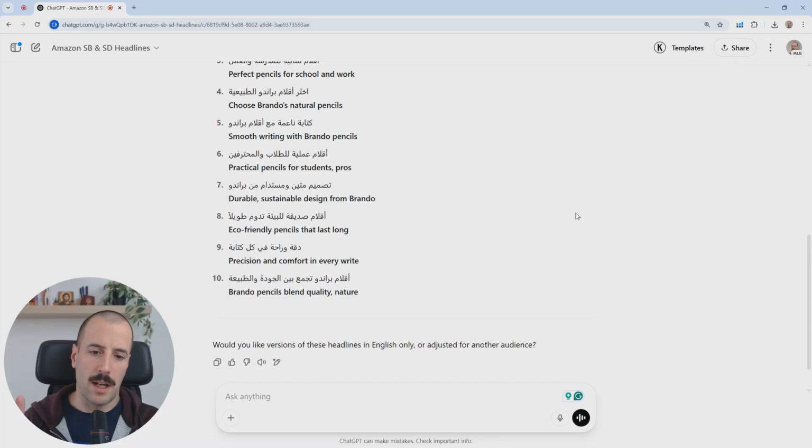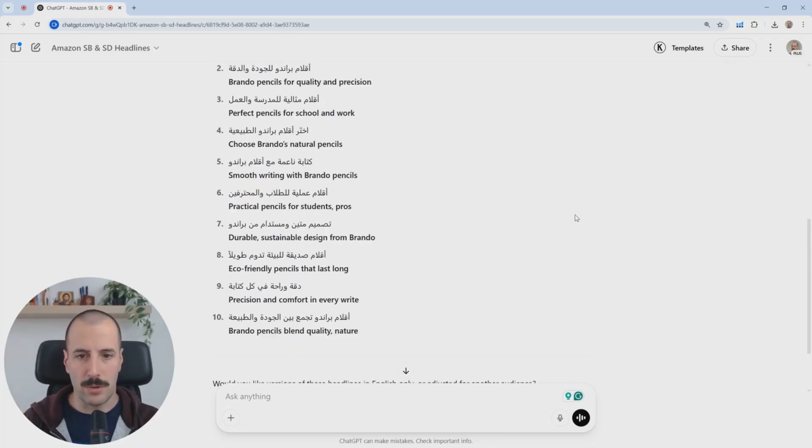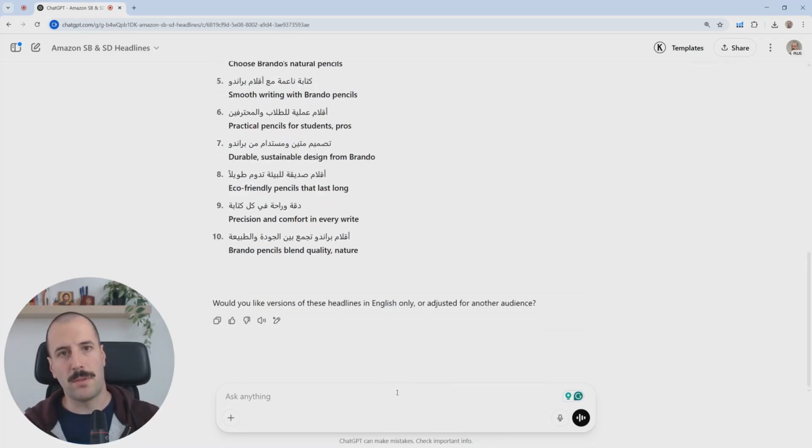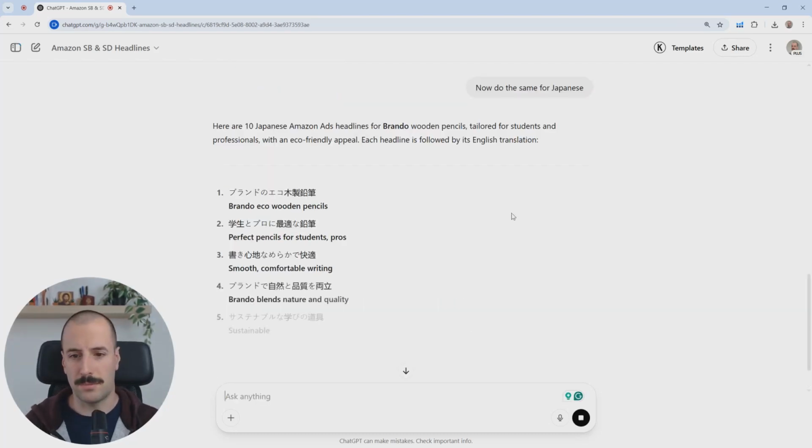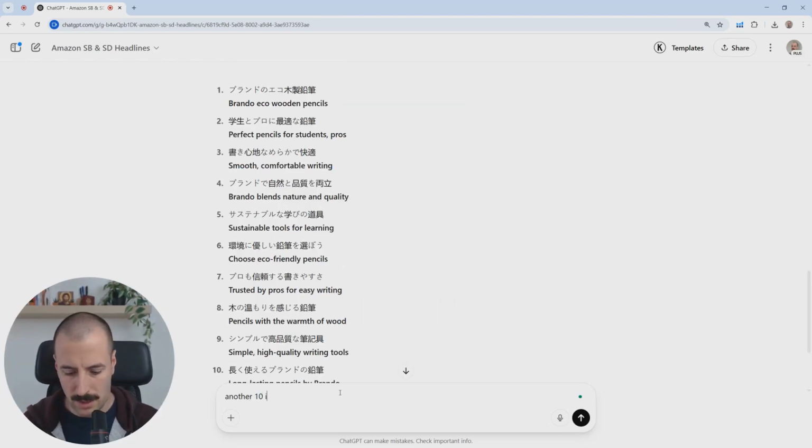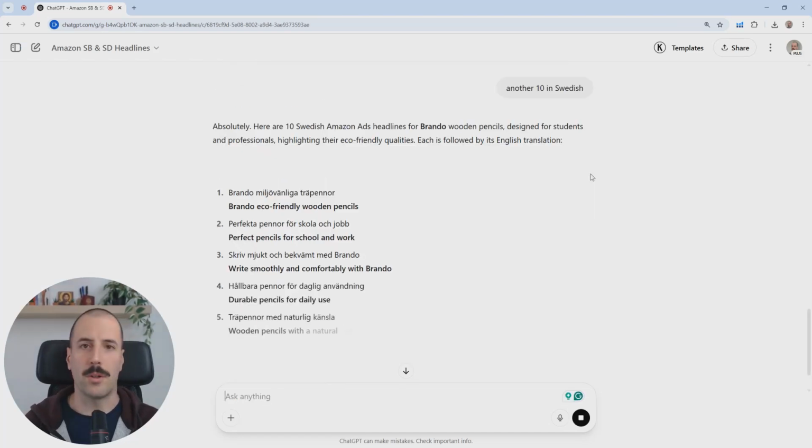For example, now you can just use the same input and say, if you have now created your headlines for Arabic, then say, do the same for Japanese. There you go. Another 10 in Swedish. There you go. So you get the point.